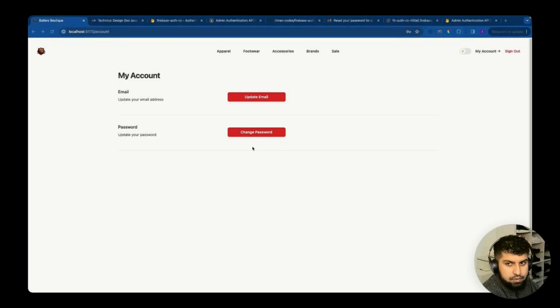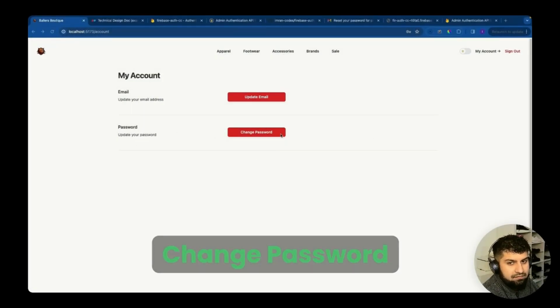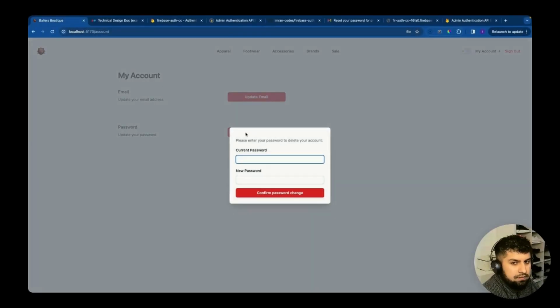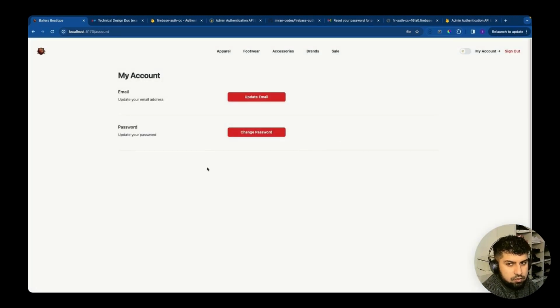Right, so now what we want to do is be able to change our password in Firebase Auth, so update it. If we click here, you can see a modal pops up. It prompts for our current password and new password. And then when we click this, it should validate our old password and then change our password to the new one. Again, I've imported the UI, so we're not worrying about the UI in this project.